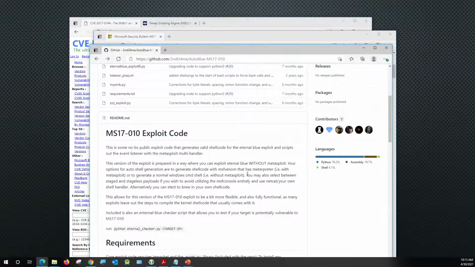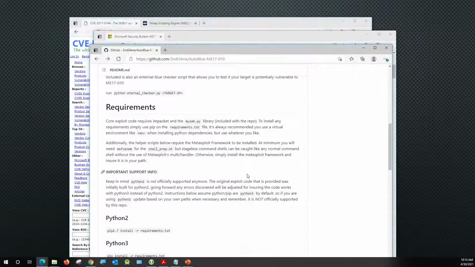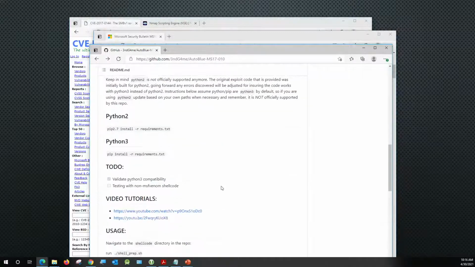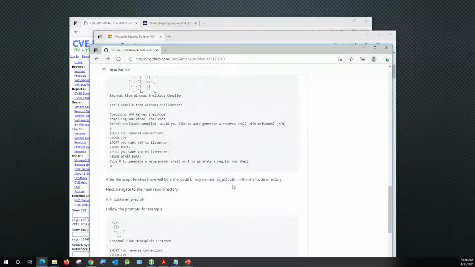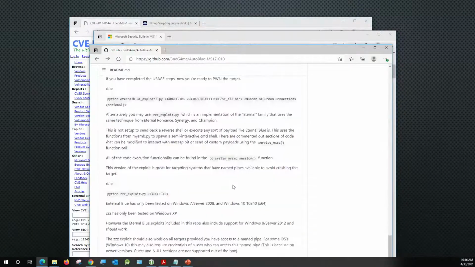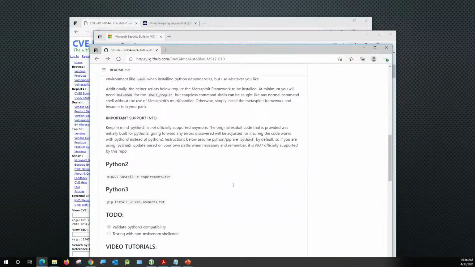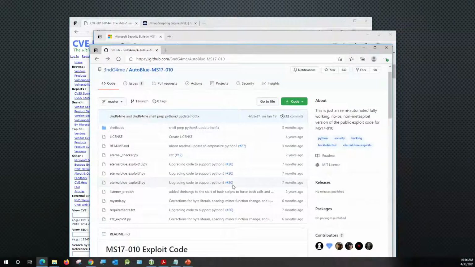MS17-010 exploit code. And as I read through here, it's going to tell me exactly how to use this. It's been around for a while. It was originally written for Python 2, but it works fine in Python 3, as we'll find out. And this is the usage of it. So all this is pretty much documented on GitHub. So as I mentioned before, GitHub has a lot of repositories for these kinds of things.